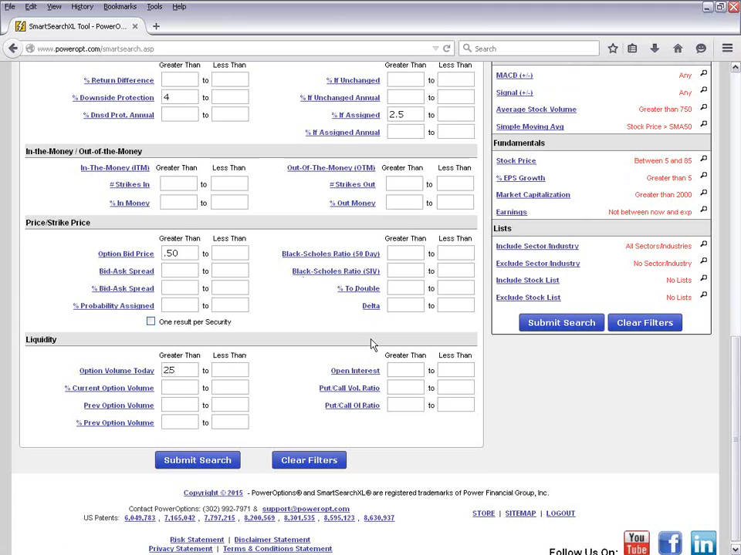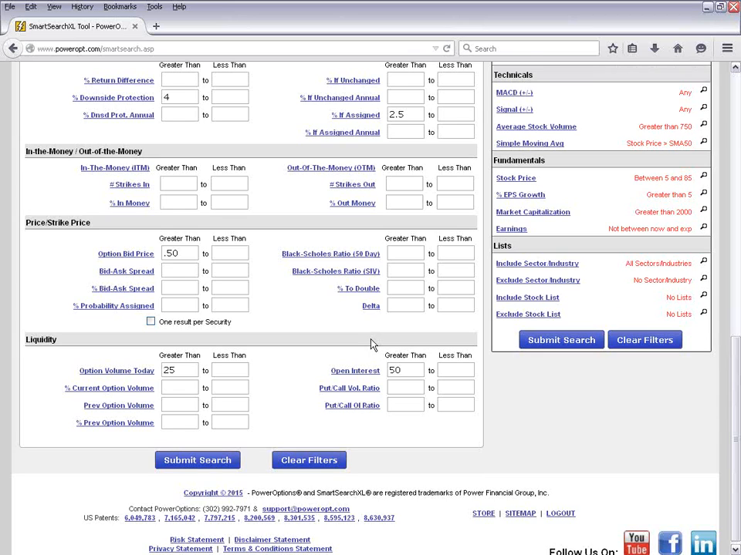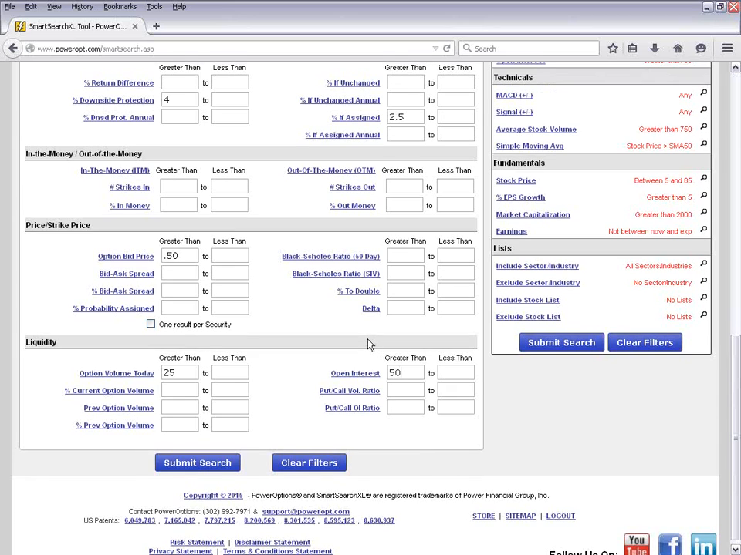And now for my open interest, I want that to be close to 10 times the number of contracts on average I plan on trading. So we're going to look for an open interest of at least 50.